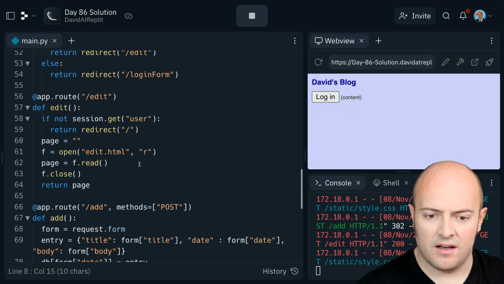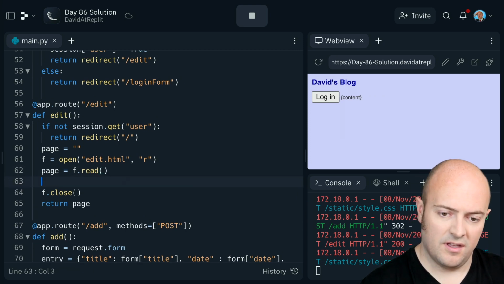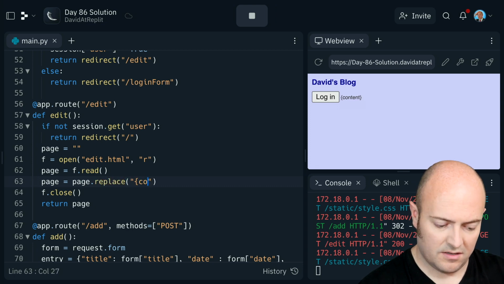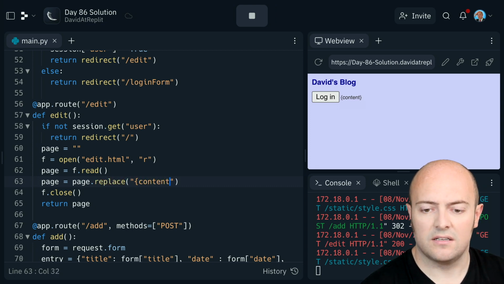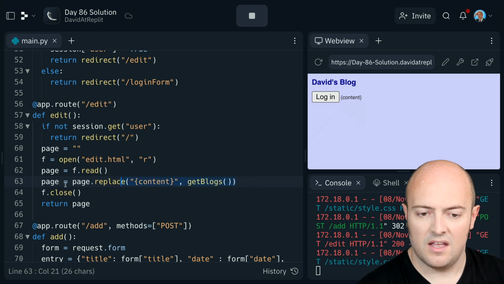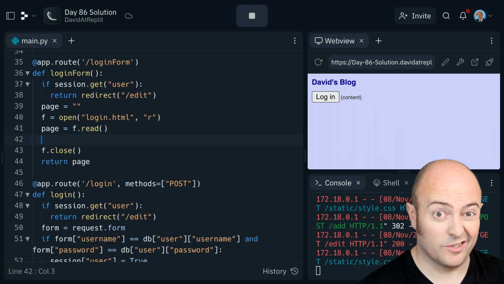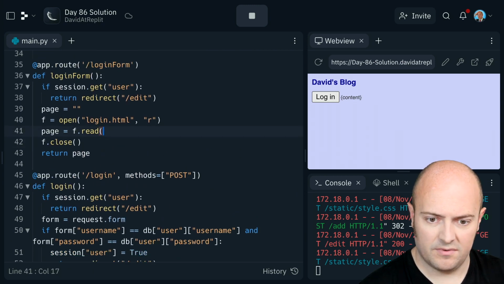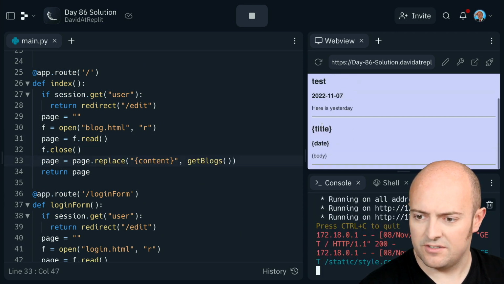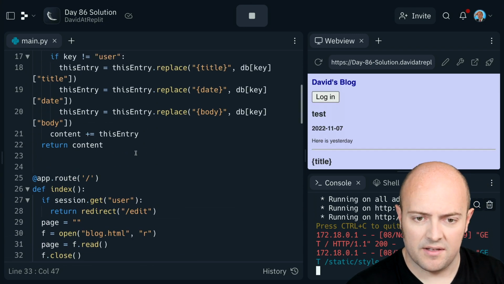and with R, let's have a look, where is it? Here we are, edit.html. We do page equals page.replace content with get blogs. That should be the same up here as well, assuming it works. We'll see. Not the login page. Okay, something's going weird with that because you can see that the second one is just title, date and body. So what's happening there?